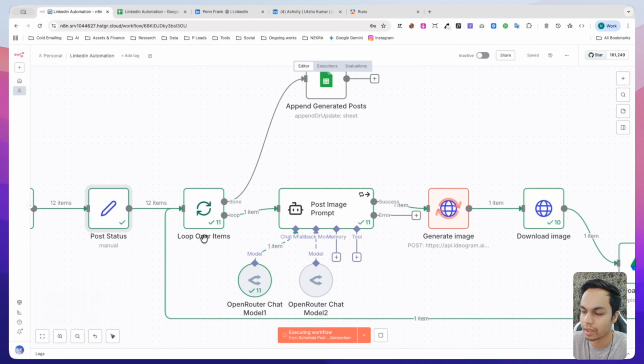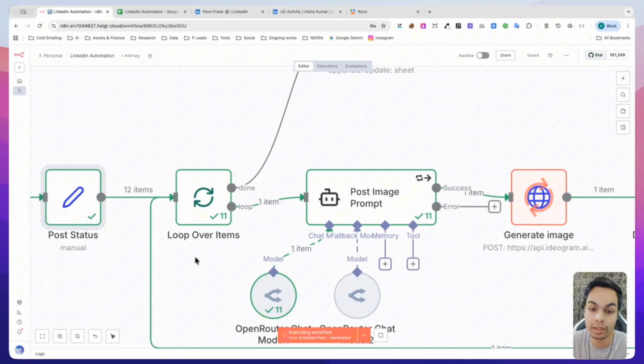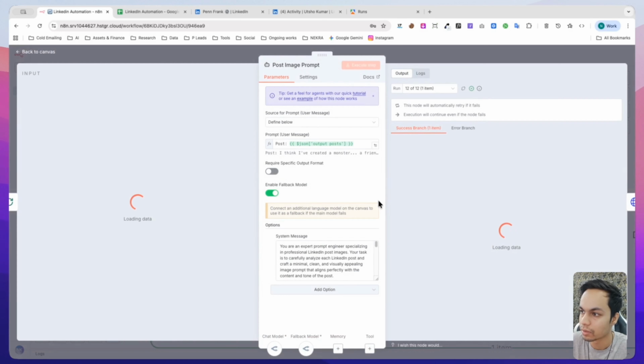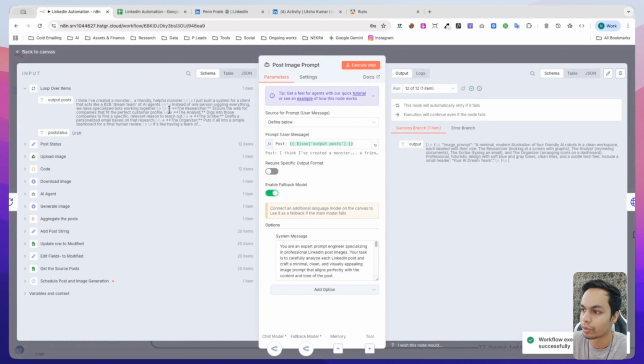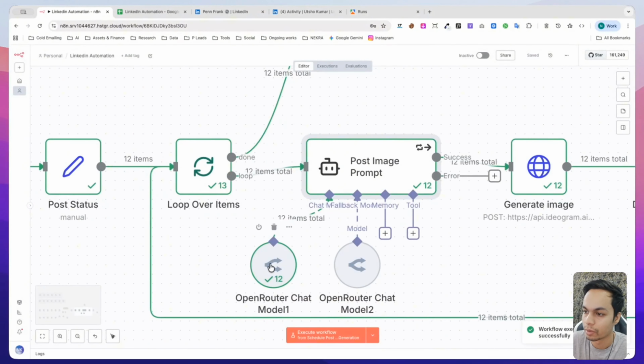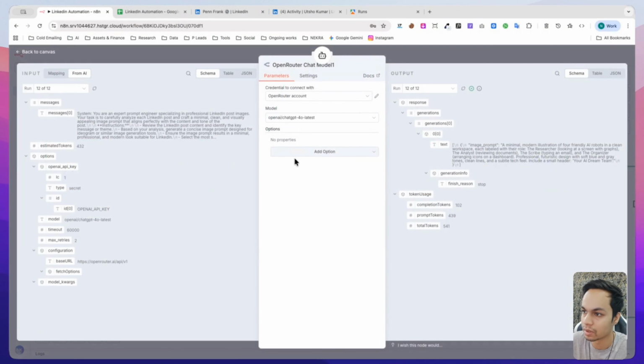So let's go back to post status. After that, I added a loop over items to generate image prompts, and it will generate 12 because we already have 12 posts, and it will also generate 12 image prompts, so that we can use them to create images. So I added a loop over items and a post image prompt. I am also using OpenRouter, so it will get all the modified posts and create an image prompt based on the modified post. I am using ChatGPT 4o for this.